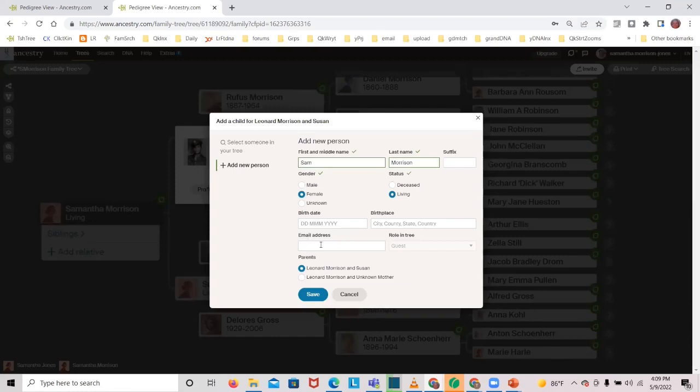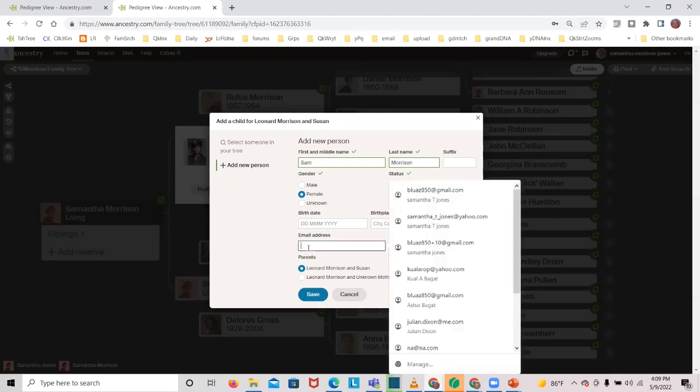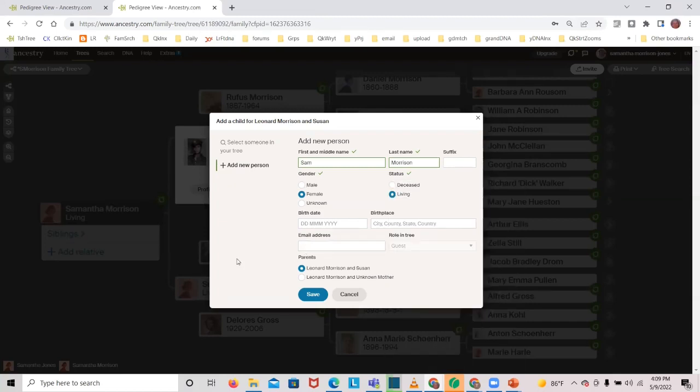So this is the field that I want to pay special attention to. You can both add them as a person to the tree and you can invite them to a tree. What happens when you do it like this in this step is that person not only gets an invite to your tree, but they're also added as a profile to your tree.